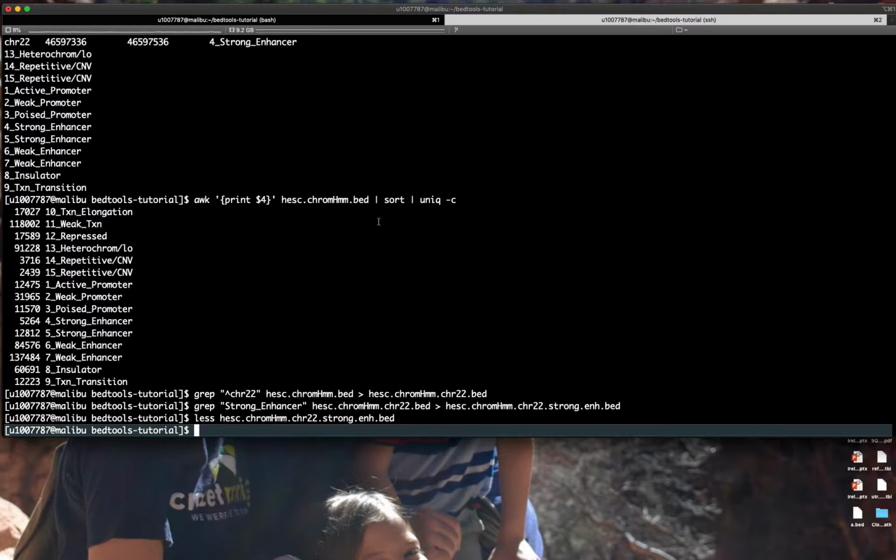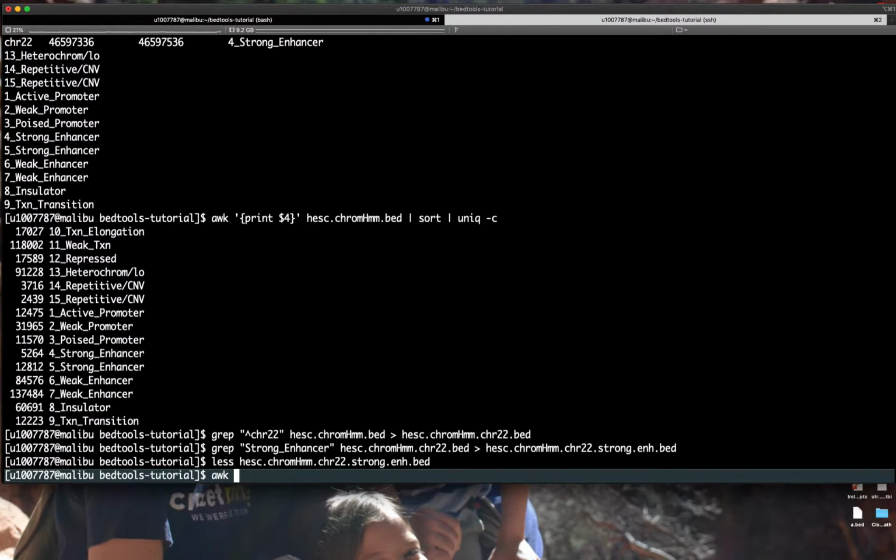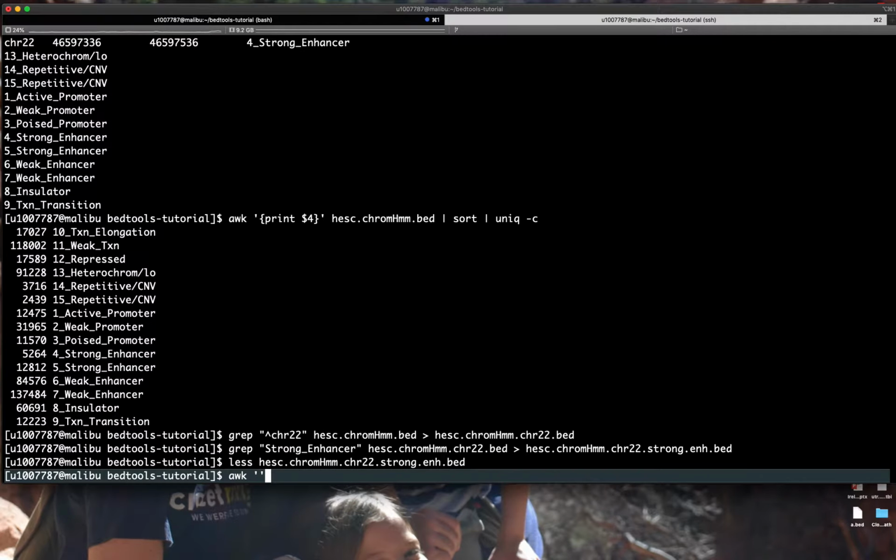So we can grep for strong enhancers, but you can actually do slightly better grepping with awk. And that's called regular expressions or pattern matching. I'm just going to show you how to do that quickly. We can say awk. I always forget how to do this. I might have to Google it, but I'll try.